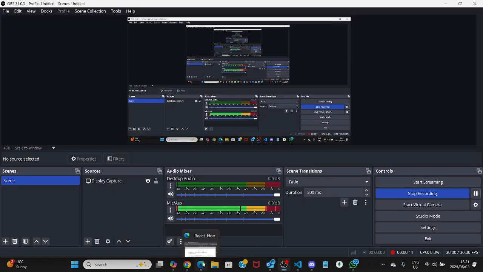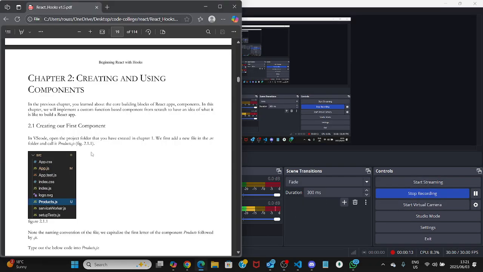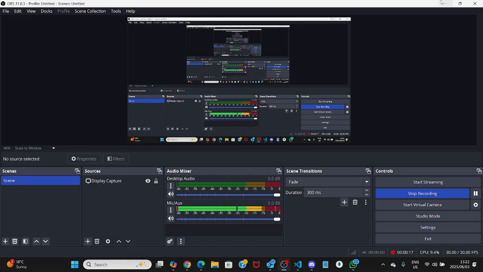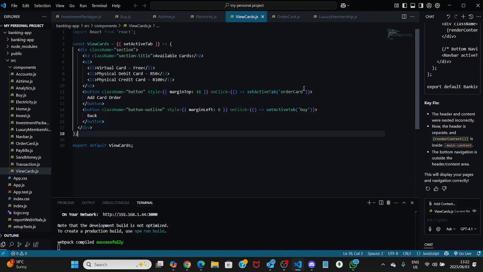So today we are going to do chapter 2, 3 and 4. So chapter 2 is creating and using components. So I've got the code and I'm just going to explain.